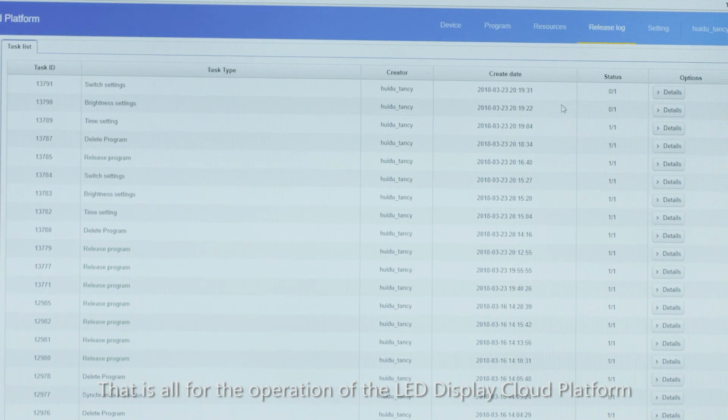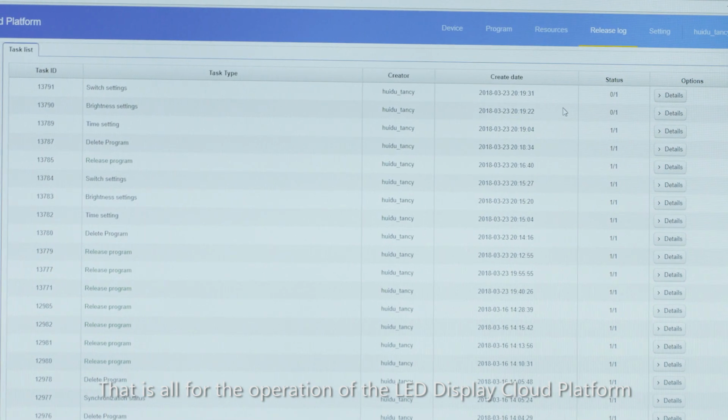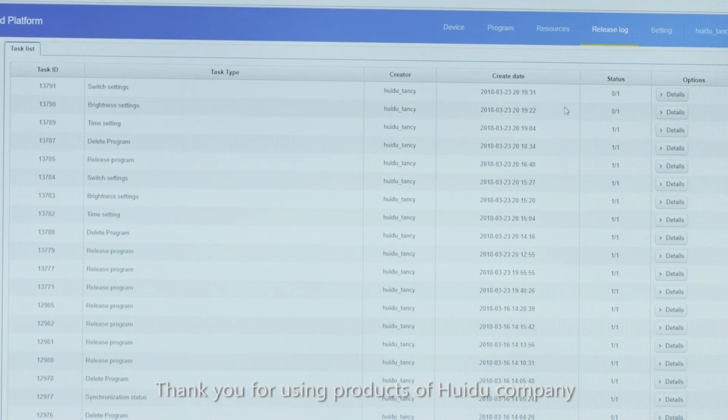That is all for the operation of the LED Display Cloud Platform. Thank you for using products of Huidu Company.